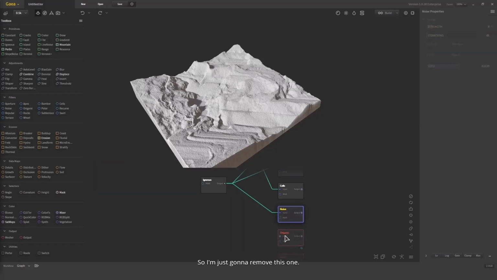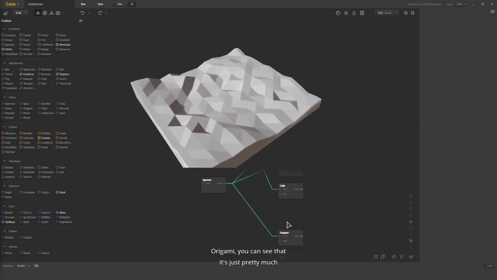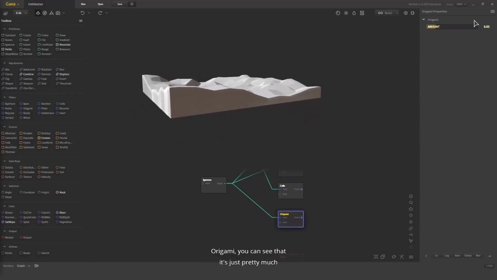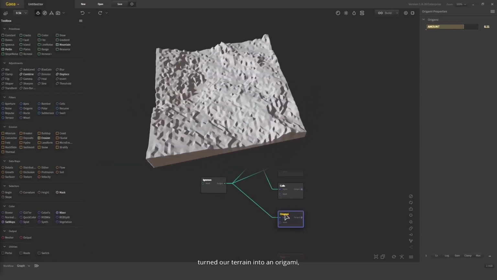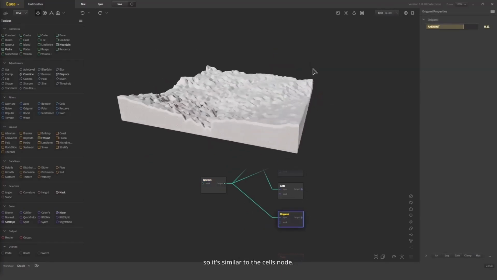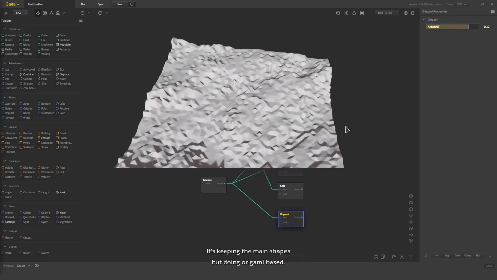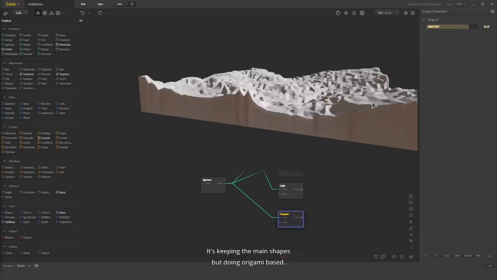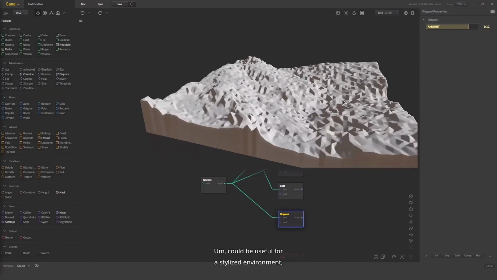So we're just going to remove this one. Origami. You can see that it's just pretty much turned our terrain into an origami. So it's similar to the cells node. It's doing a similar effect. It's keeping the main shapes, but doing origami based. Could be useful for a stylized environment.